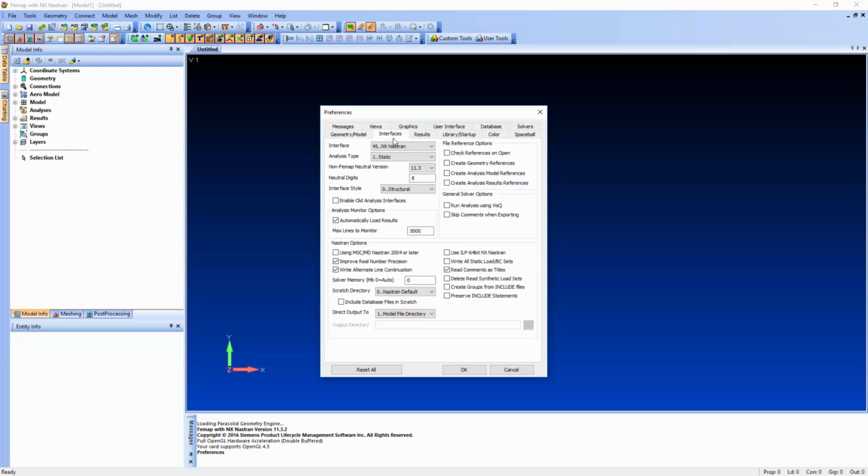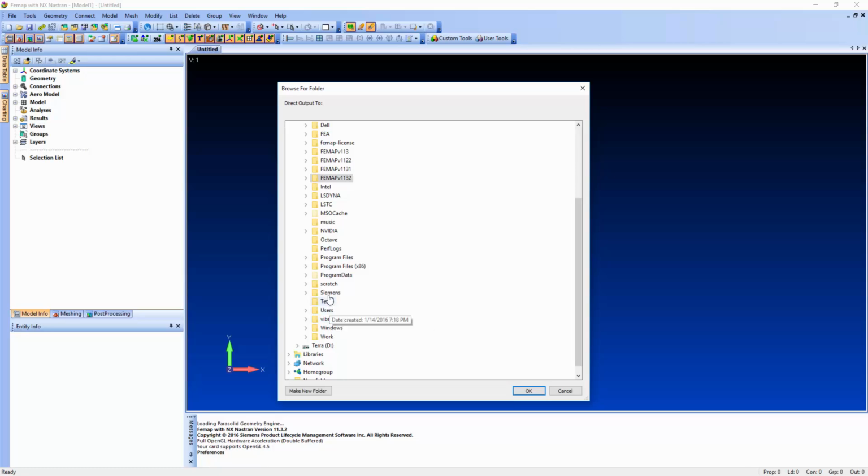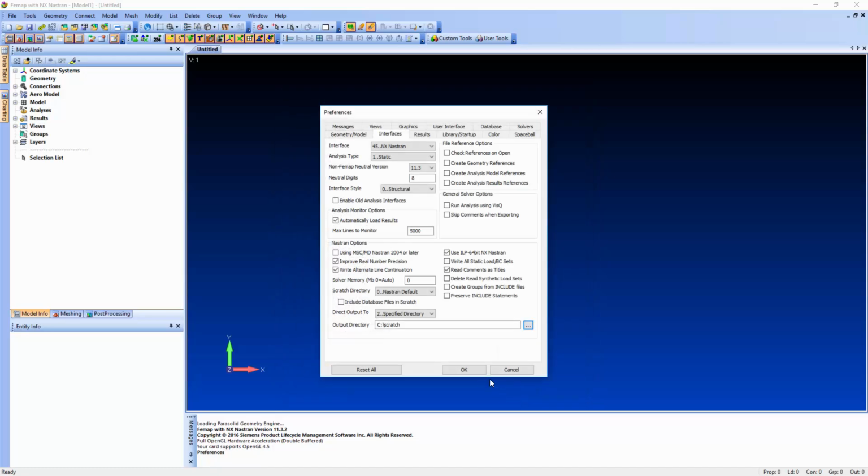Under interfaces, you can choose the default solver and analysis type in here. The two options I make sure to change are the 64-bit Nastran. I don't think there's any engineering machine that doesn't use a 64-bit processor these days, so go ahead and check that box, unless you're using a 32-bit processor. And under the direct output to, instead of model file directory, I'll change that to specified directory, and we'll choose our scratch directory again. Okay.